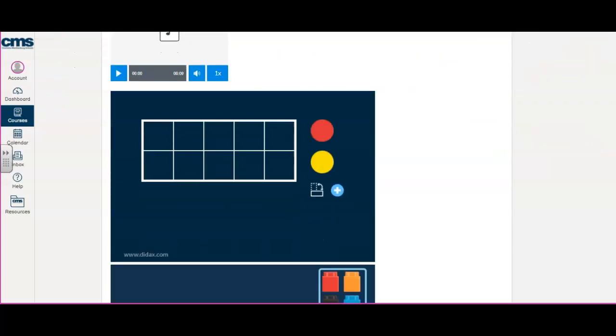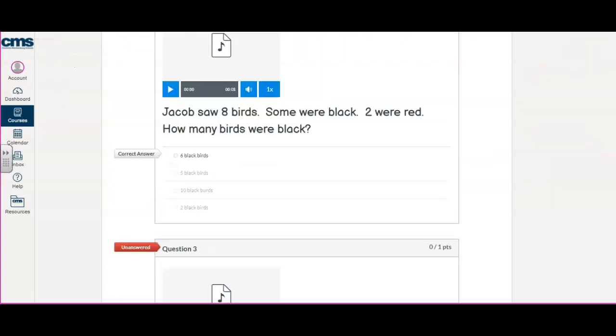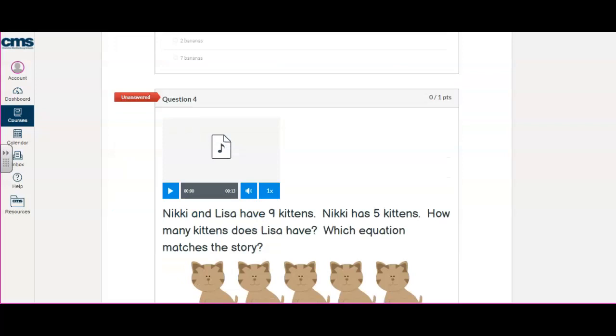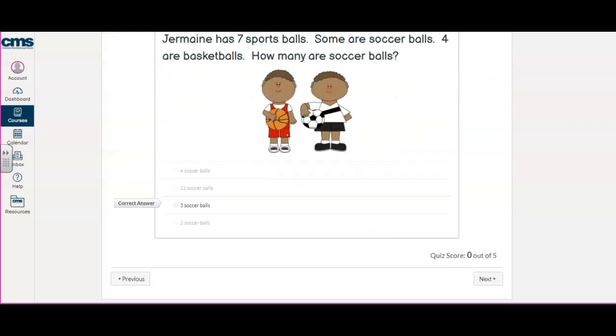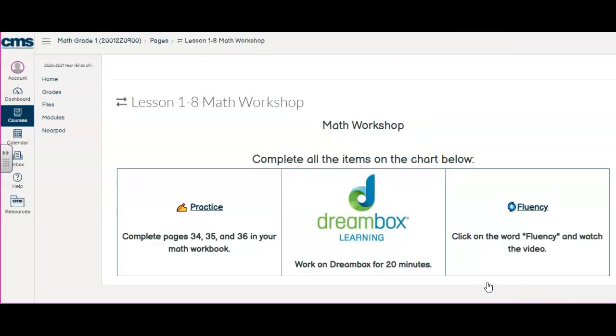Now you can scroll down through your quiz and see which ones you got right and which ones you got wrong, and try to figure out the ones you got wrong. Try again. When you're done reviewing your quiz, you'll press Next.